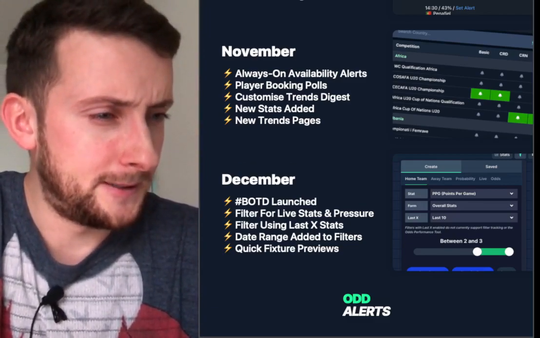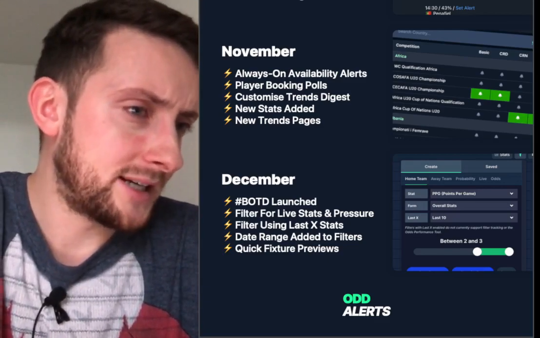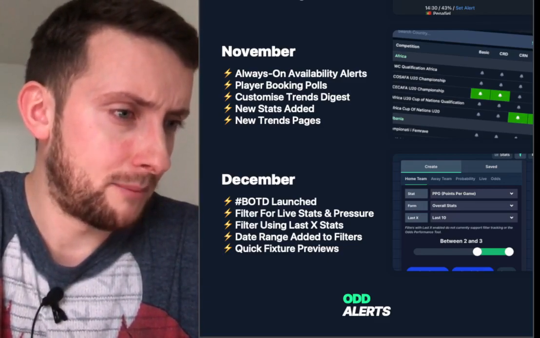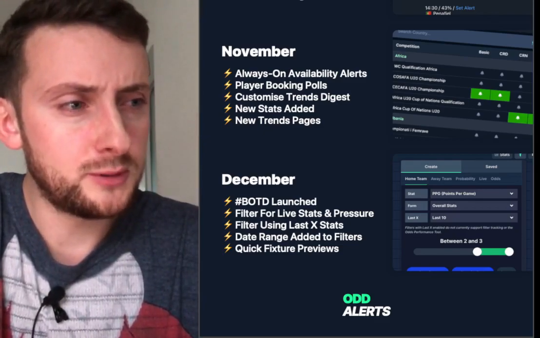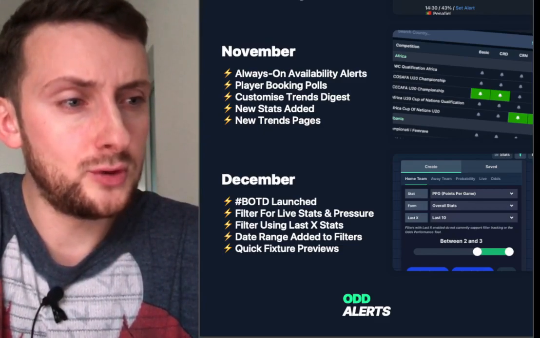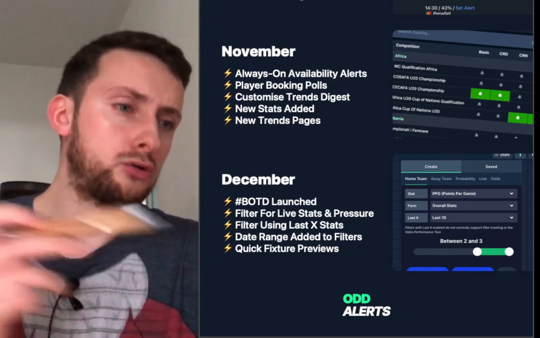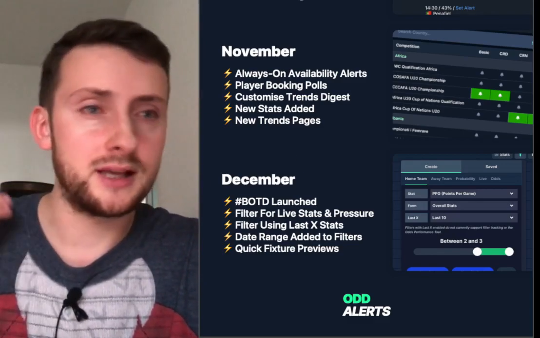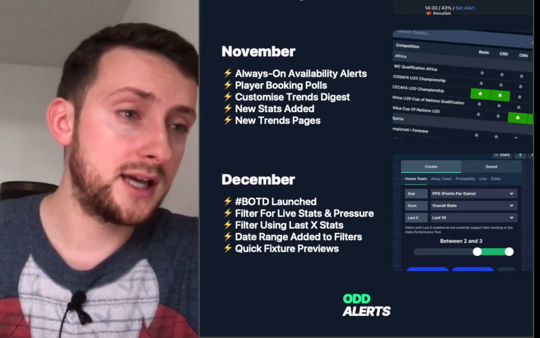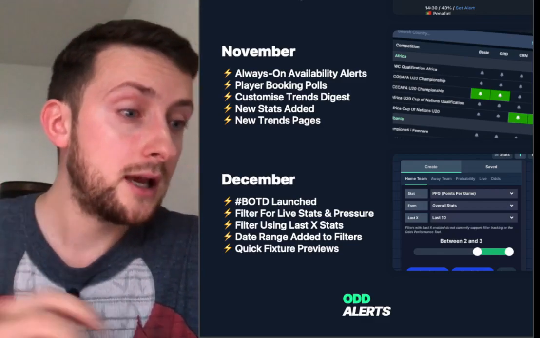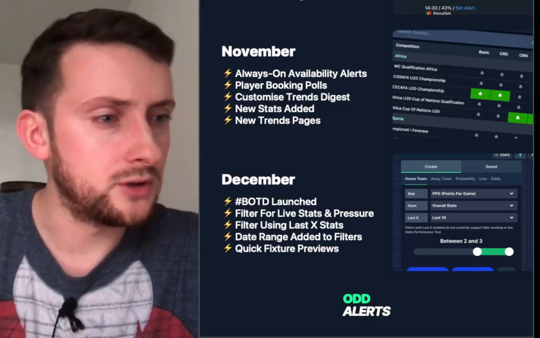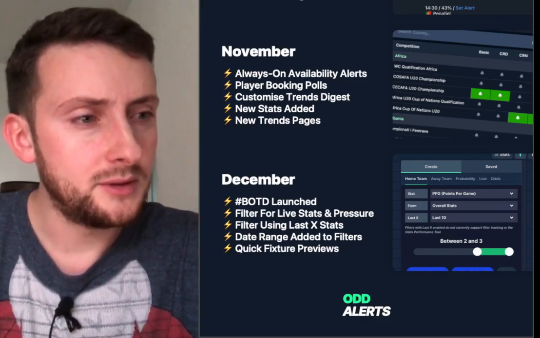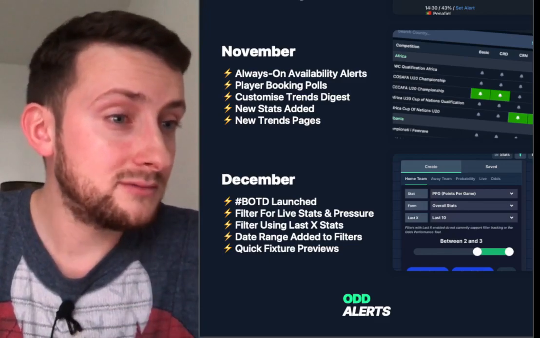Date ranges being added to filters as well. That was something that I pushed with the last X, and that speeds up the filter process, but also allows you to view your filter results across a certain span of time. So you can view the last 7 days, last 30 days, 3 months, and I think 6 months, and then obviously just all as well. So yeah, why not?